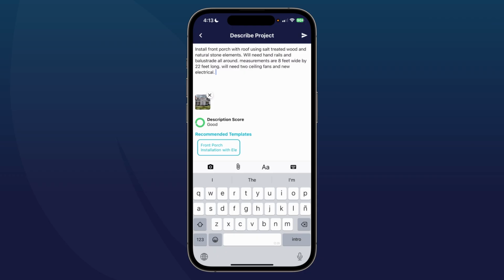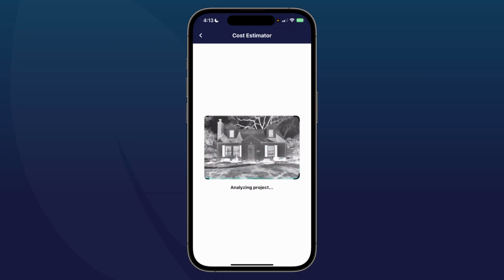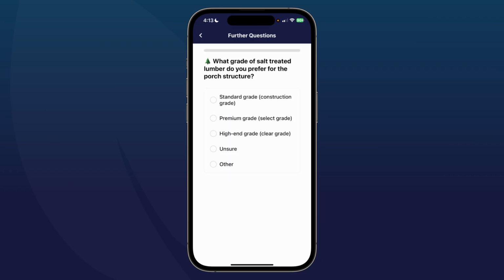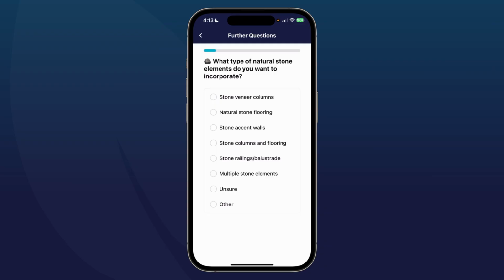Okay, so once you have your project description input, your images uploaded, your description score says good, you can move forward in the process by tapping the arrow on the upper right hand corner. Once you tap the arrow, it's going to take you to the cost estimator screen. Basically, it's going to take a few minutes to analyze the images and the information that you've input, and then it's going to take that into account and ask you a series of questions. So take some time to go through the questions that it asks you to give additional clarifying information to the app so that it has that when it generates the estimate.